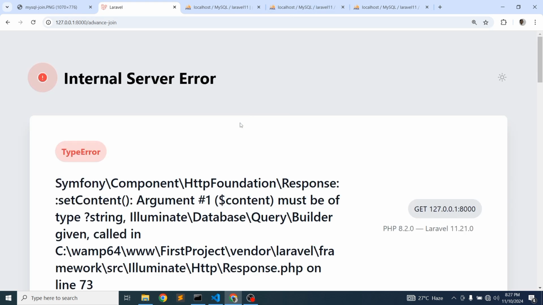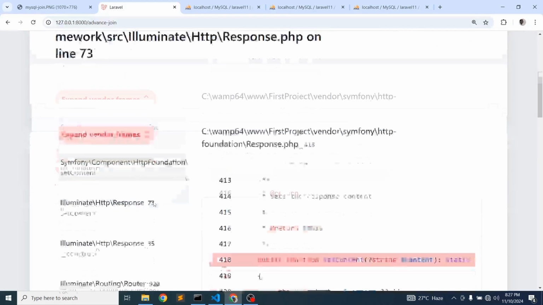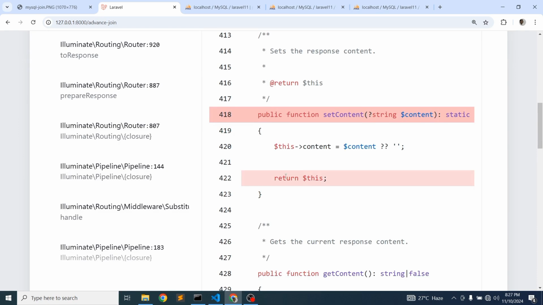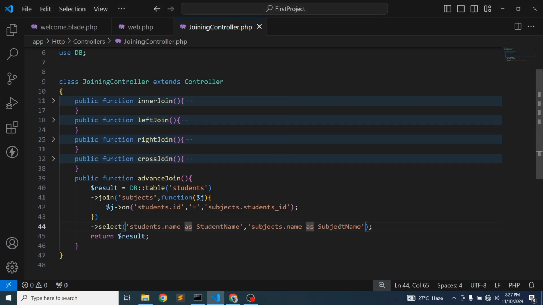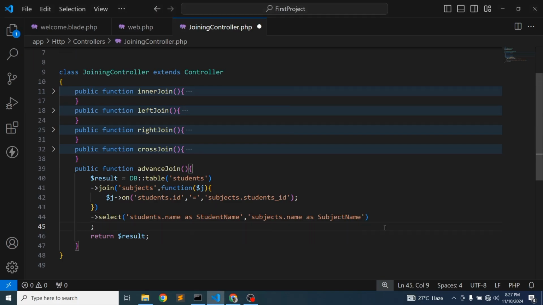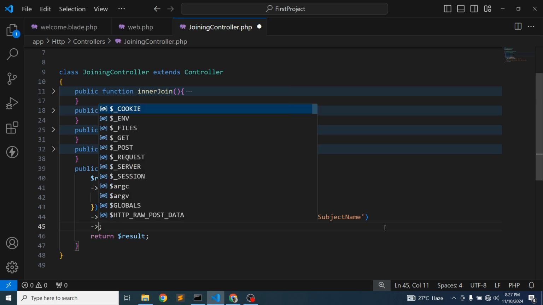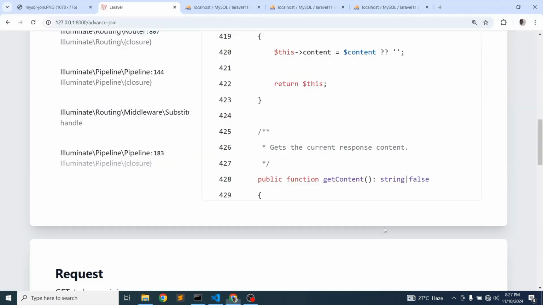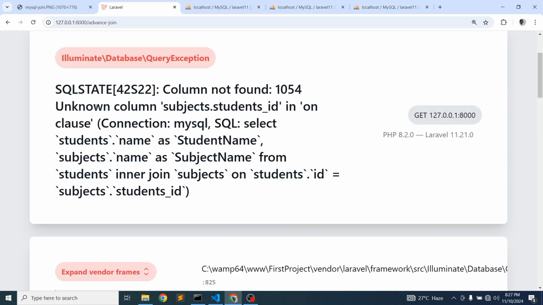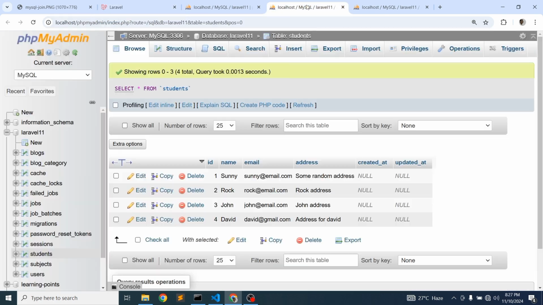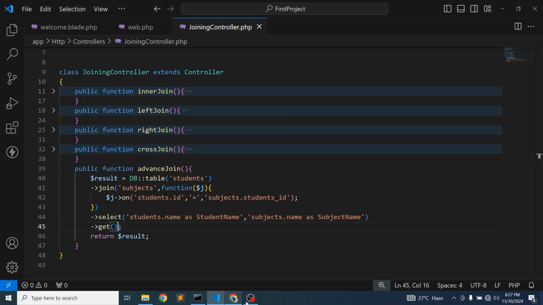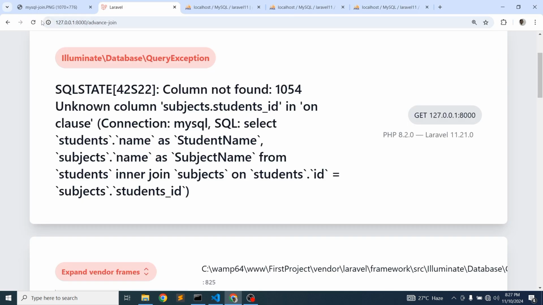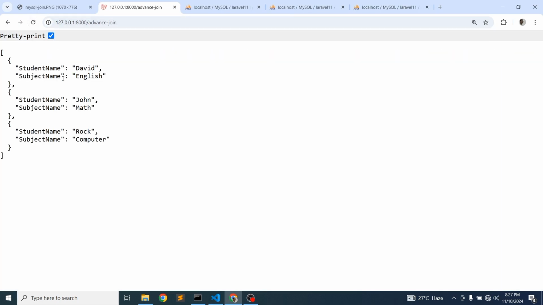Oops, there is an error: Symfony component, response setContent. Sorry, actually I didn't use the get method, which fetches all the records. No problem. Let's refresh this. Now we are getting unknown column subjects.students_id. Sorry, another mistake: it's student_id, not students_id. This is a typo, no problem. Now refresh this, and we are getting all the data.